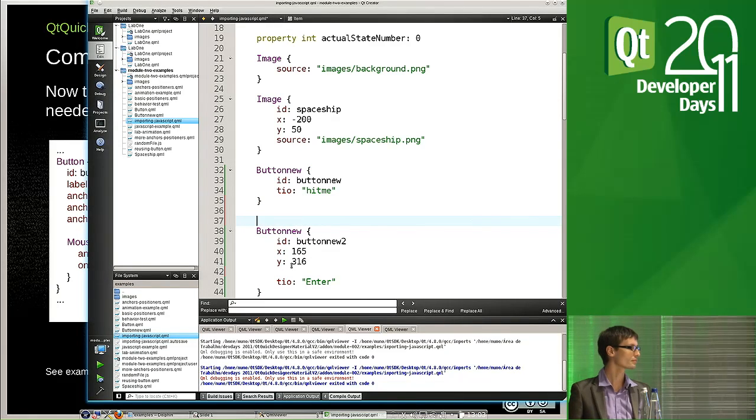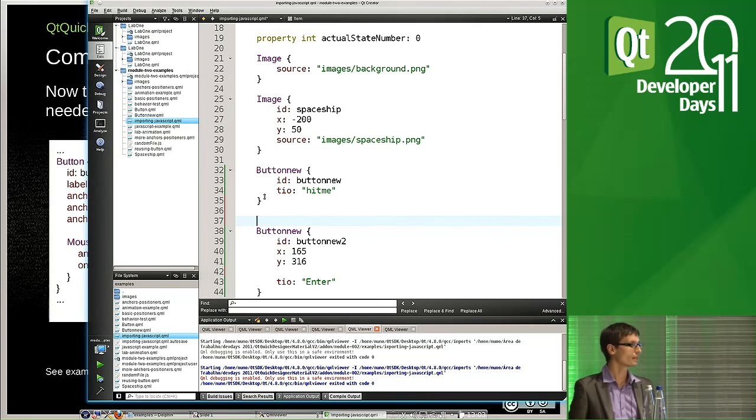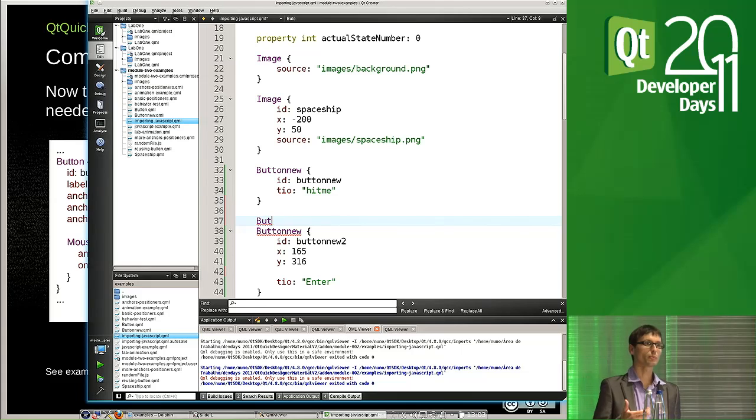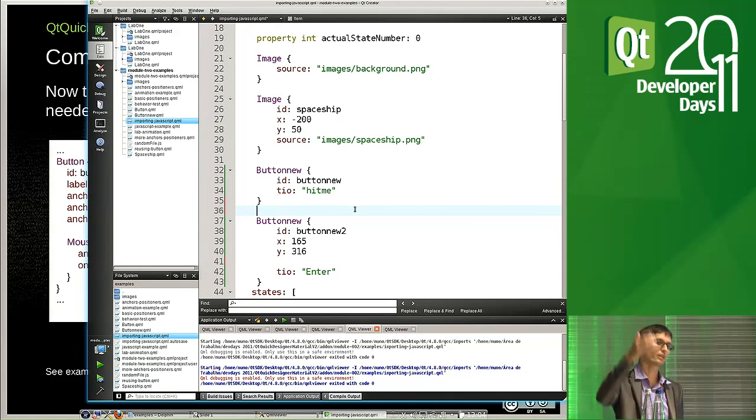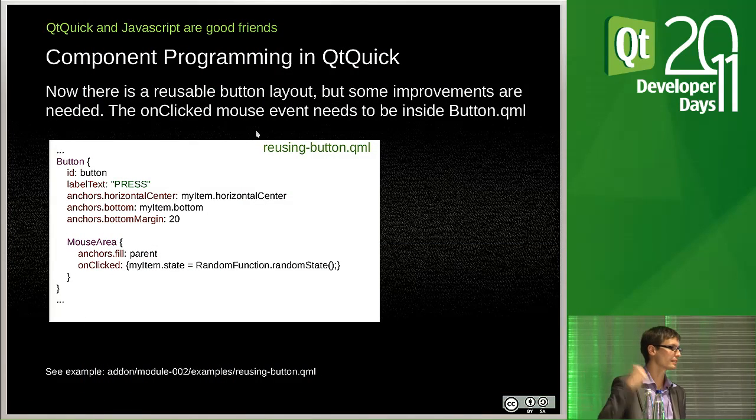I copy-pasted, but that wasn't very nice of me. The second interesting thing is that all properties from the root element in your component, so in ButtonNew, are available from the other file. Yes. Questions?